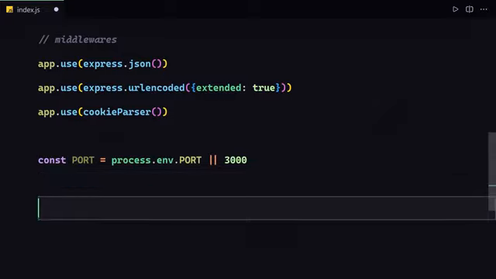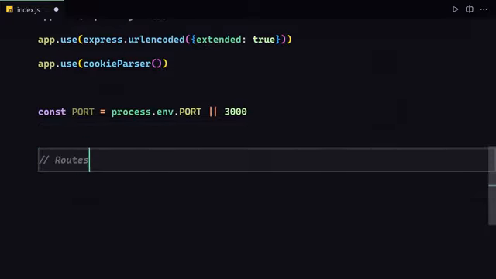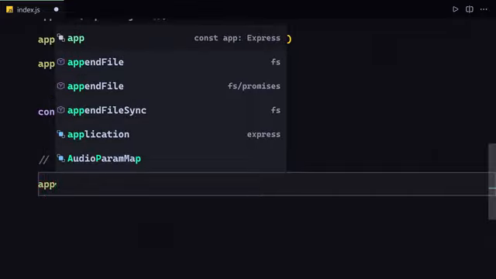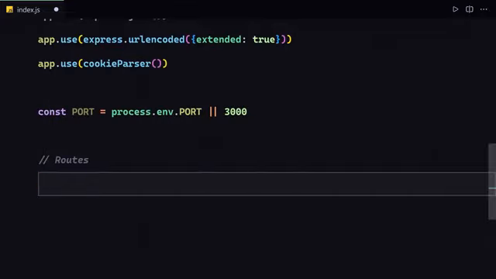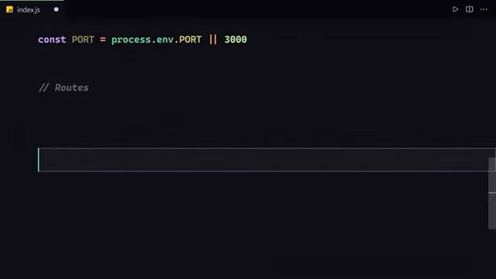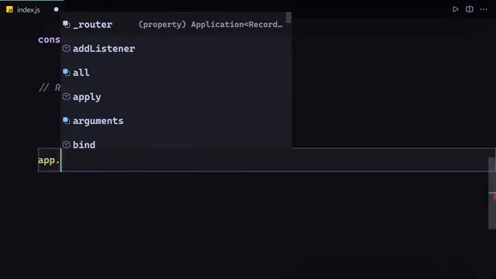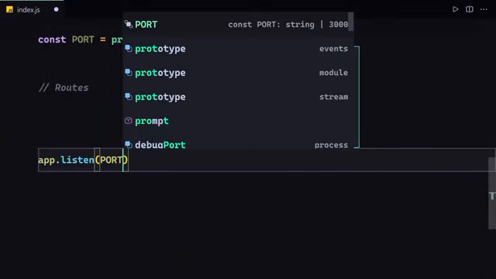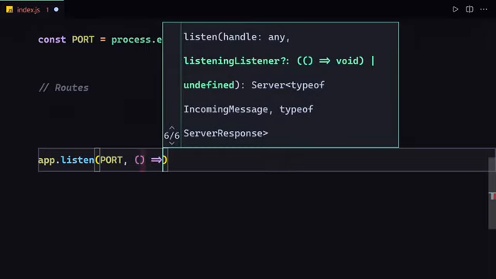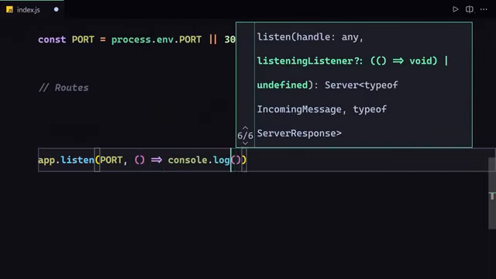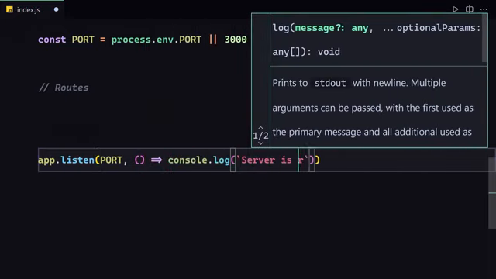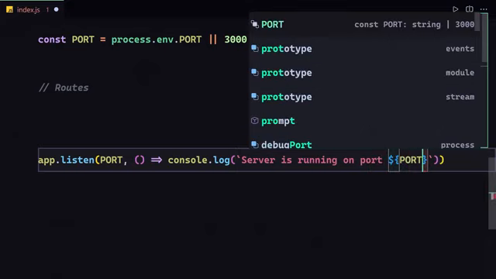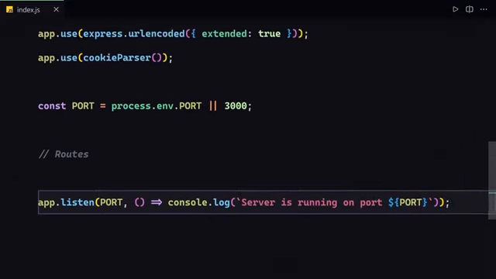Underneath that we are going to create our routes, or rather we are going to define our routes a bit later. Now I just want to listen to that port, so I'm going to use app.listen, listening to this port right here. Now let me place my console.log of server is running on port, and place this port right here. Okay, so everything is now successfully done.